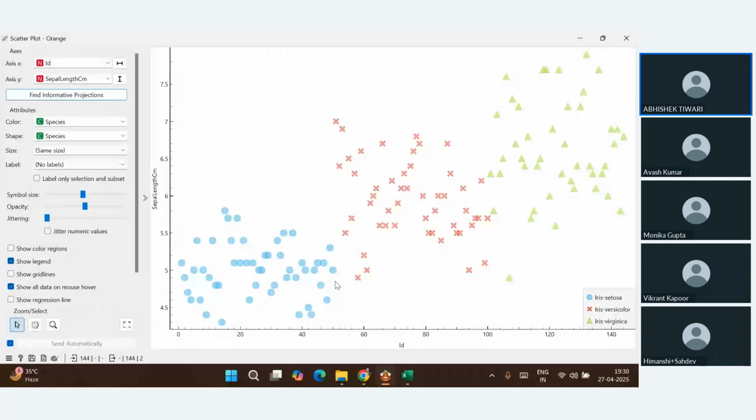Let's see, now three different shapes are being shown. There is circle, cross, and a small triangle. So that can also be decided on the basis of size. So if you want to change on the basis of sepal length or sepal width, that can also be done. Now you can see there is difference in the size, how it is being put.